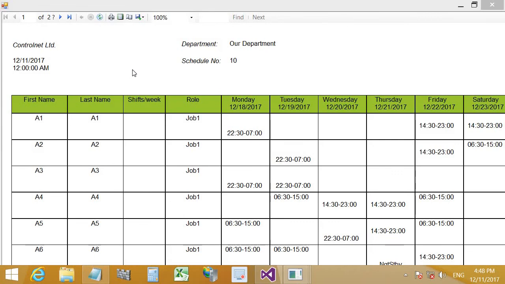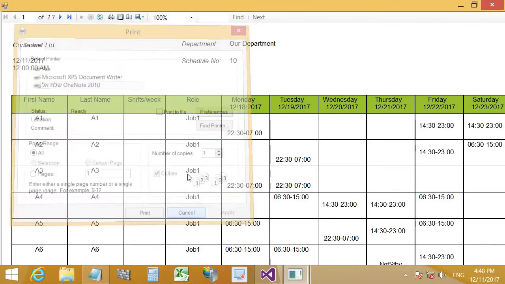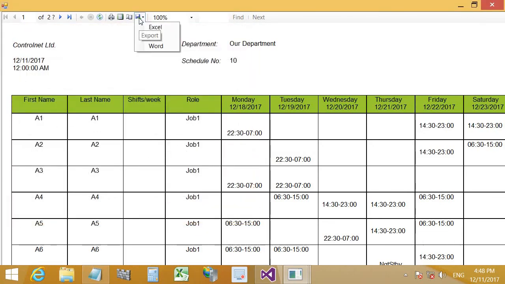In the report menu, you can perform several operations that are explained in the toolkit. For example, printing and exporting. The schedule may be exported to Excel, PDF, or Word format. We recommend exporting to Excel format. Close the screen.